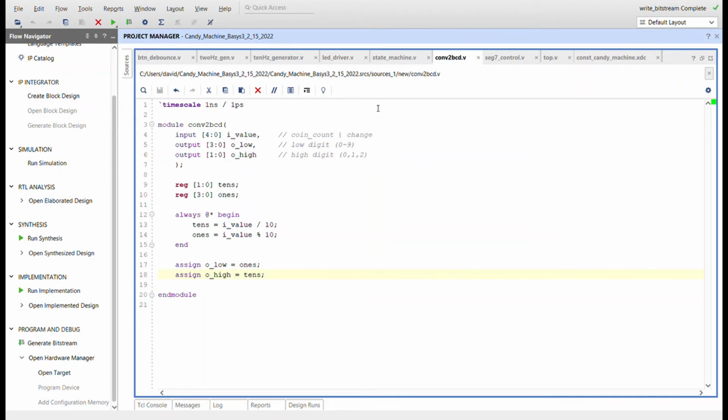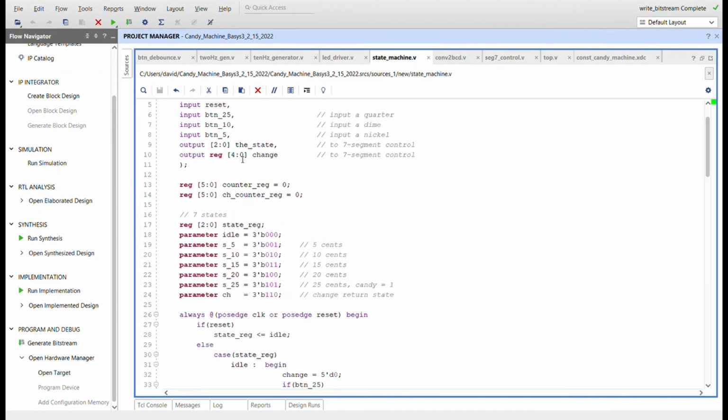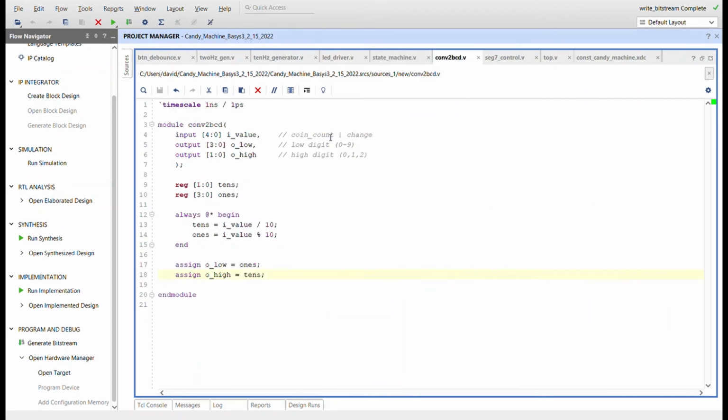But this is where I bring in the state machine. It's outputting a 5-bit value that's the change, and that value is coming in here. And then I'm creating 2 registers for 10s and 1s, and then I'll take that value and divide it by 10, because the most this value is ever going to be is 20 as far as the value of change. You can put in 2 dimes and then a quarter, and then the change will be 20. So we're only going to have 2 at the most for a 10s value of change for 20.